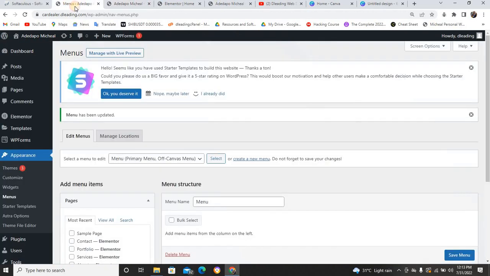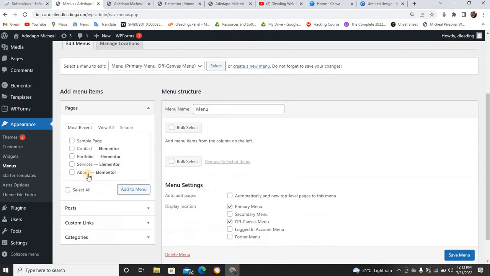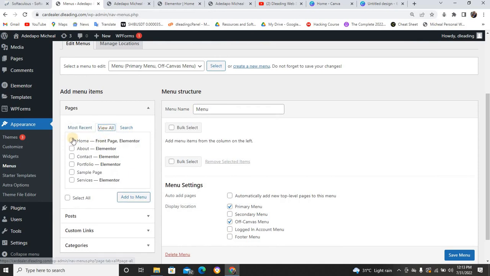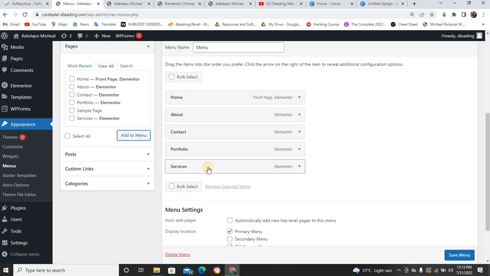So let us say you want to put all those pages here. All you need to do is just come to your menu here again. Just come to all those pages you want to put. Can you see view all? Come to here and click on view all and click on home, about, contact, portfolio, and service. And click on add to menu. Immediately you click on add to menu, guys, all of them appear here.